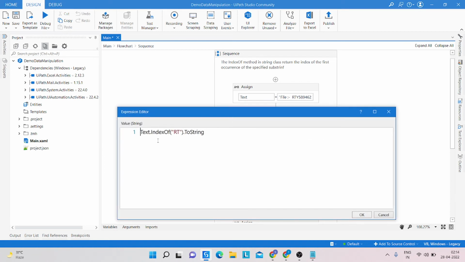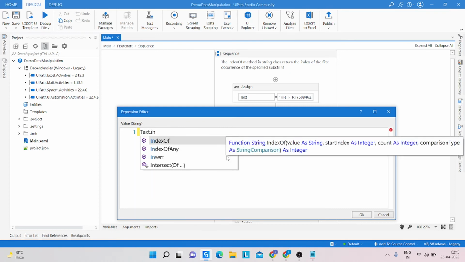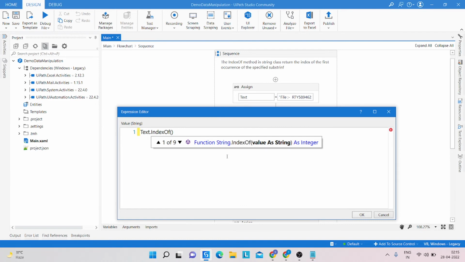Simply you can see here we count the index where RT is available, because basically we need to get the position of RT, where RT starts, the start point of RT. So I just provide text.IndexOf, and we need to get the index of RT.